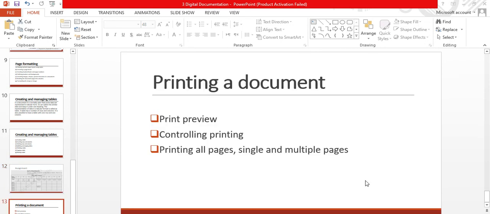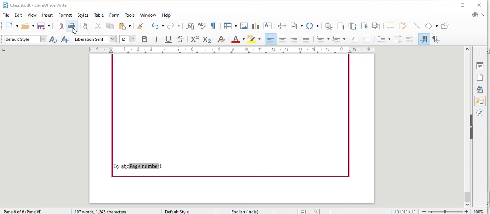Now the next topic is printing a document. If you want to print a document quickly without any option, then directly click on the print icon. The entire document will be sent to the default printer defined on your computer. If the printer is connected to your computer, by clicking on this print icon, it will go directly to your printer for taking the printout without any option.